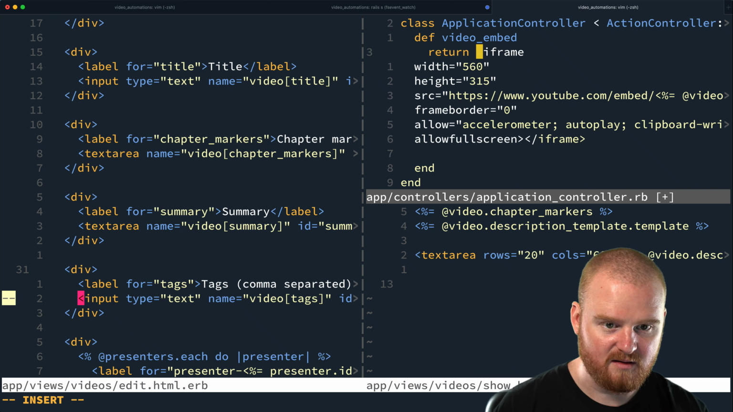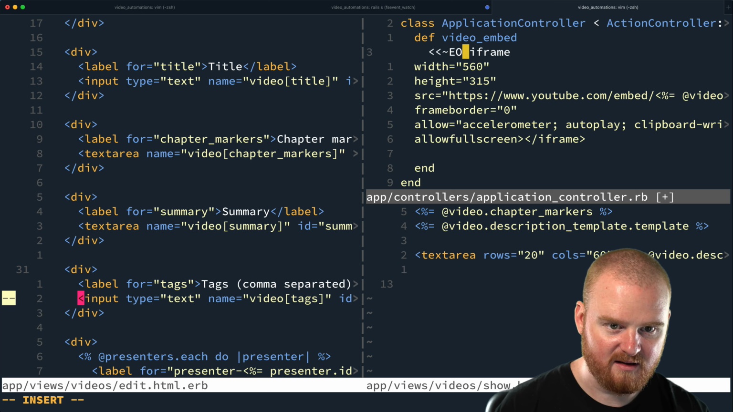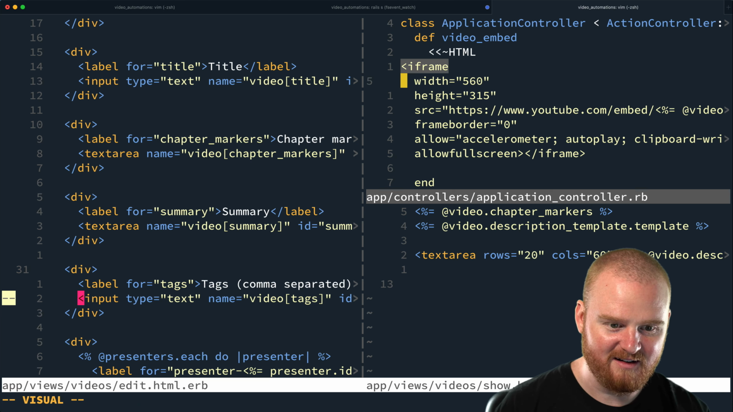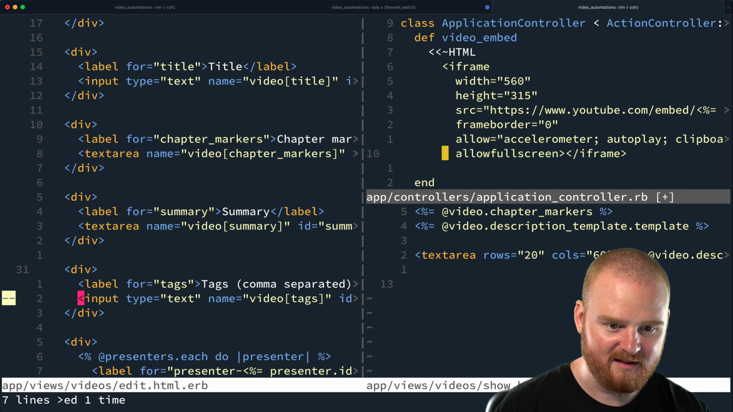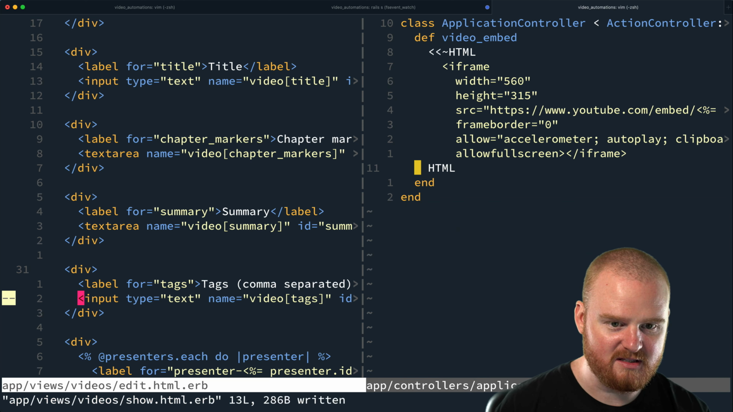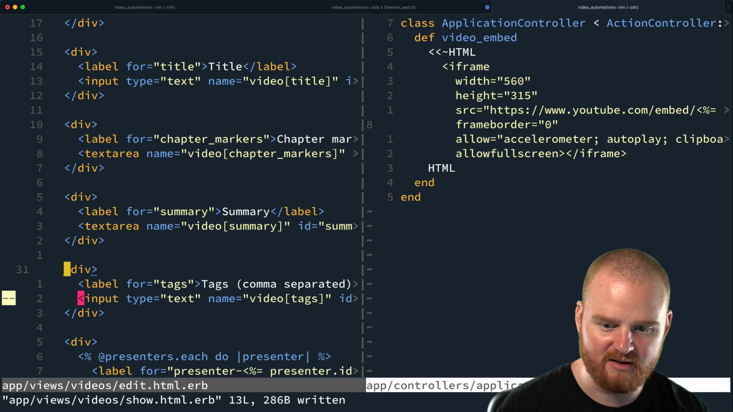Here doc, HTML. Okay, so this little thing in Ruby is called a here doc. You do arrow, arrow, and then you can do a dash, or you can do a tilde. I think tilde makes it so there's no white space on the left when it actually renders.